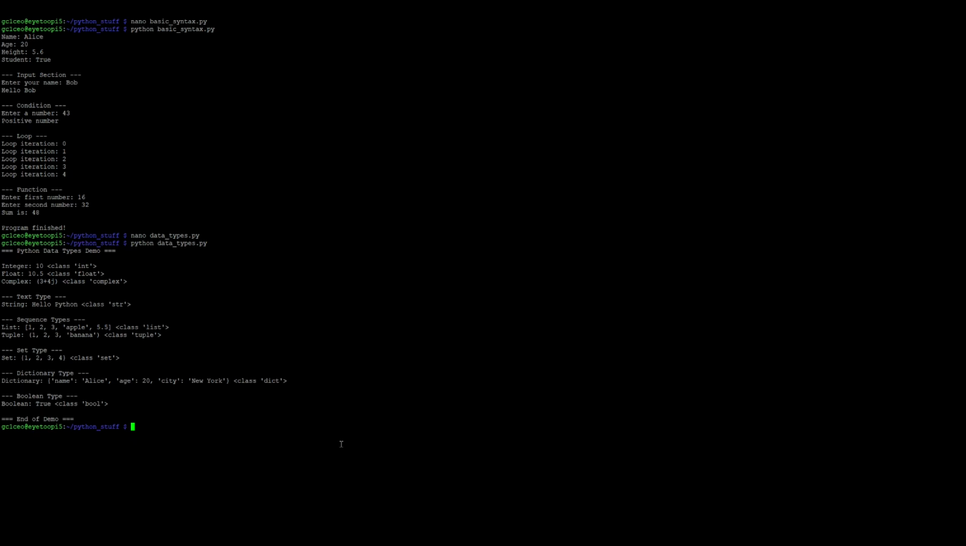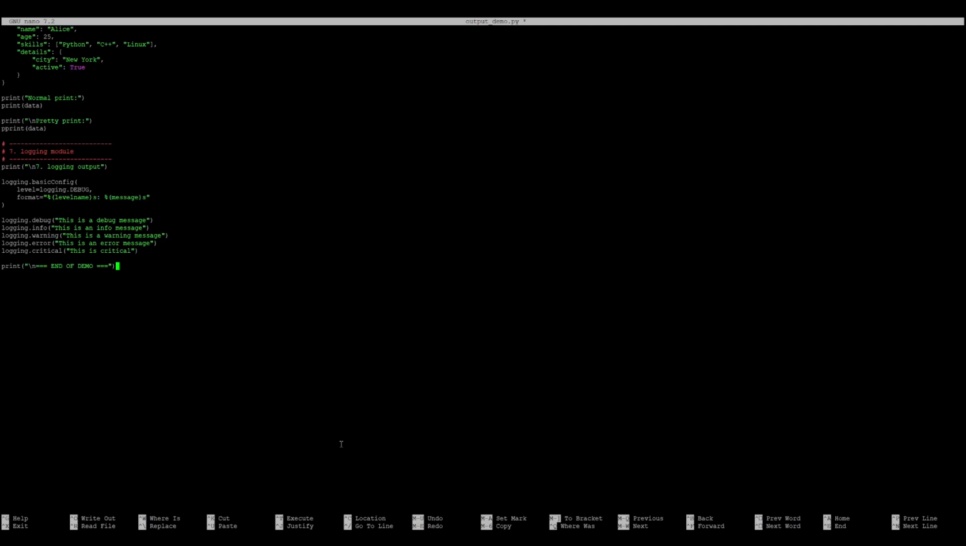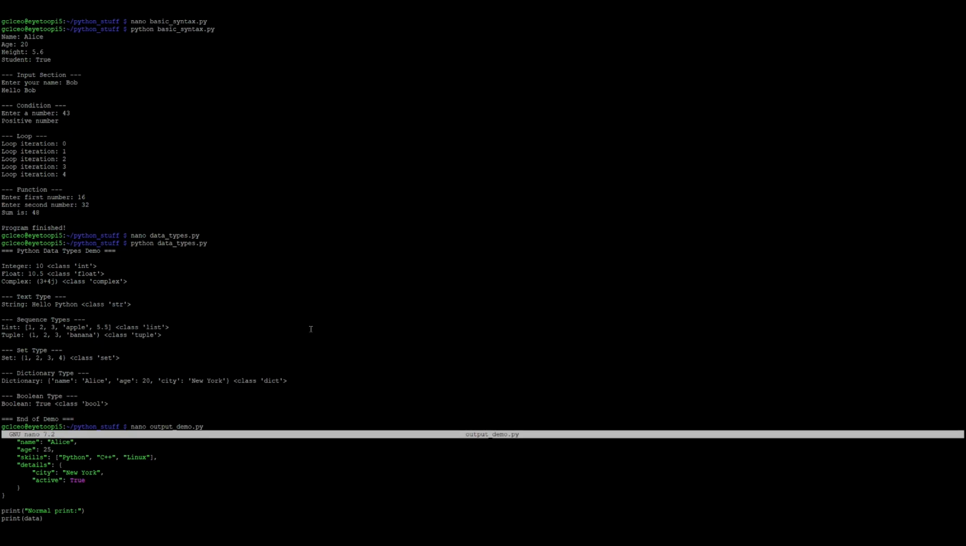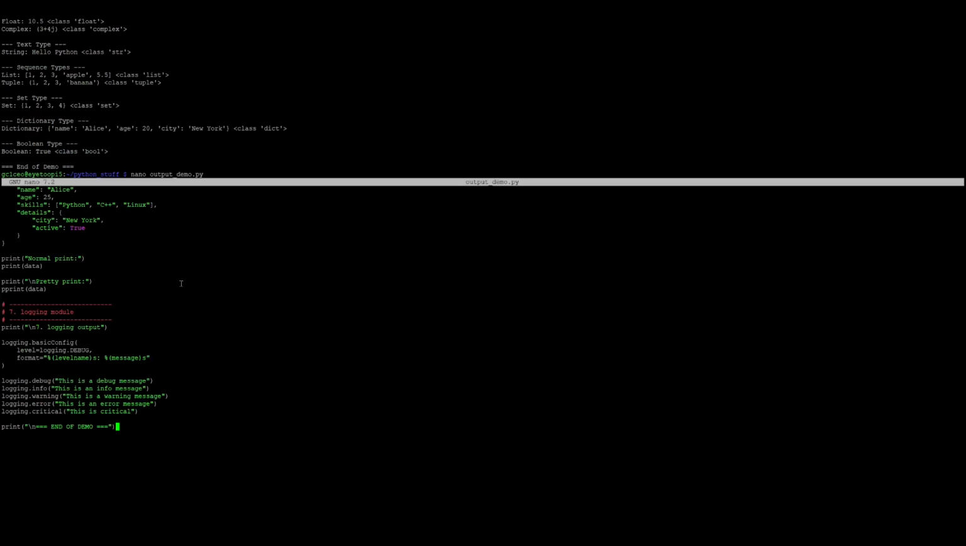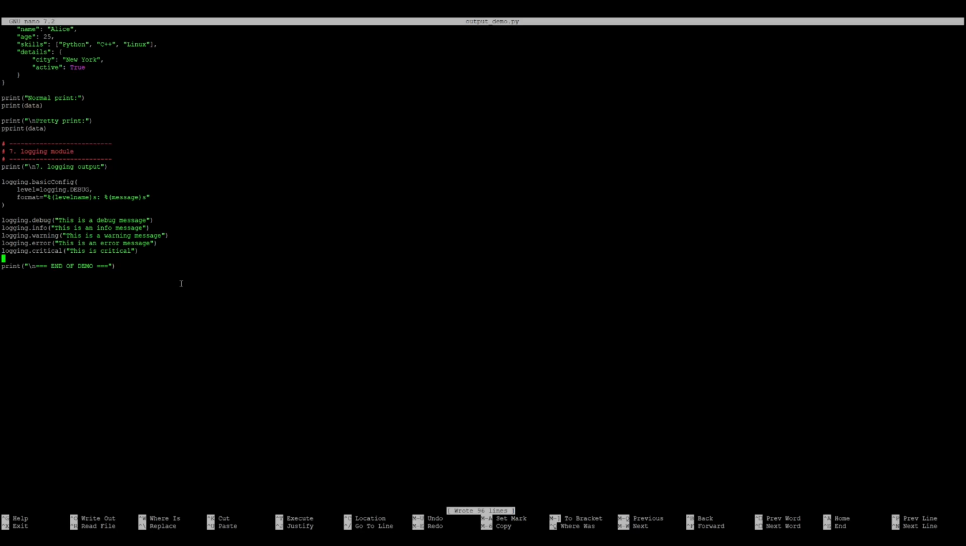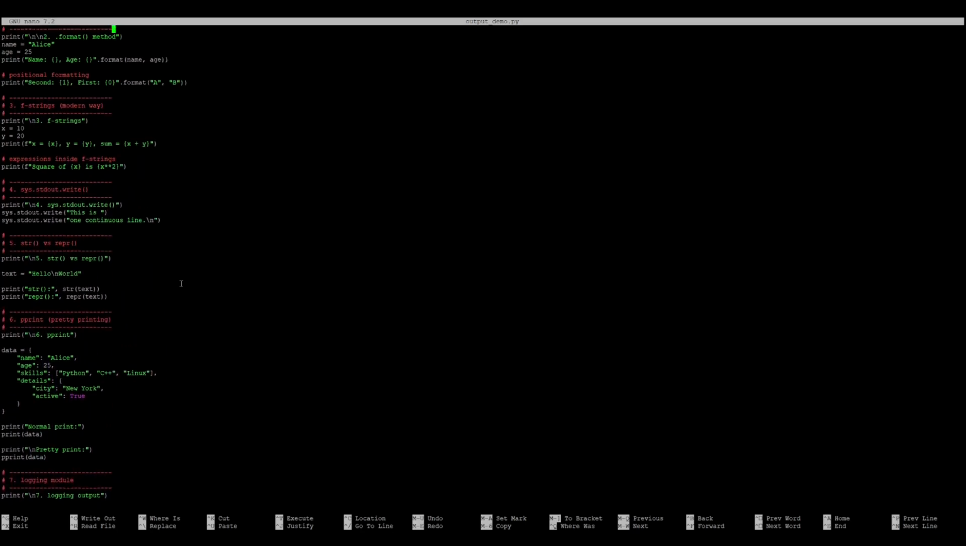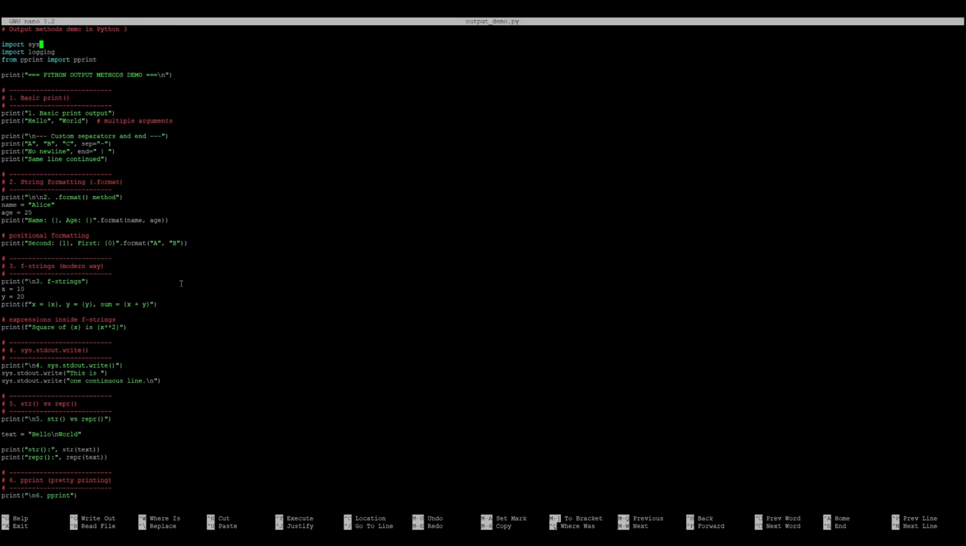All right, let's check out how to work with output. Output demo. Yeah, not a program I wrote, but something to demonstrate. Let's see. Scroll up. All right, we're importing sys, logging, and pprint from pprint. The first is just standard print. Okay, we've done this as one argument. We've done this as two. We can do it as many as we want. This one is custom separators and ends.